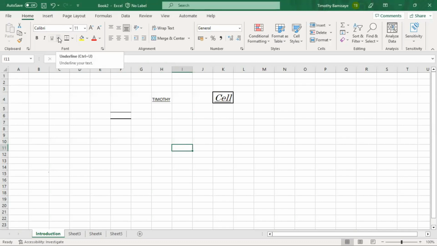But if you make use of this option beside it, you can see double underline. So I'm just going to click it so we can see double underline for Timothy. Most times people use this, especially if you have something that looks like a total, a sum. People that do accounting with Microsoft Excel might actually need double underline for that. And this right here is for border.